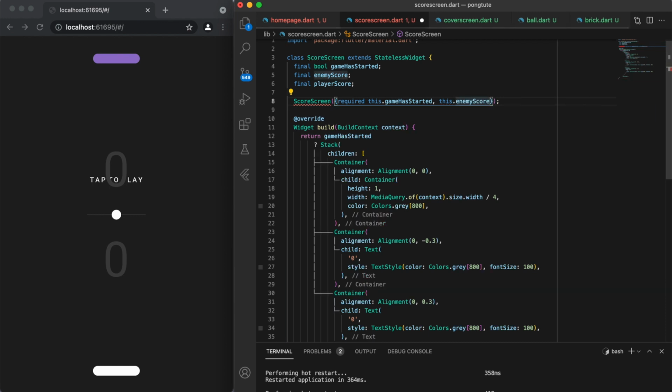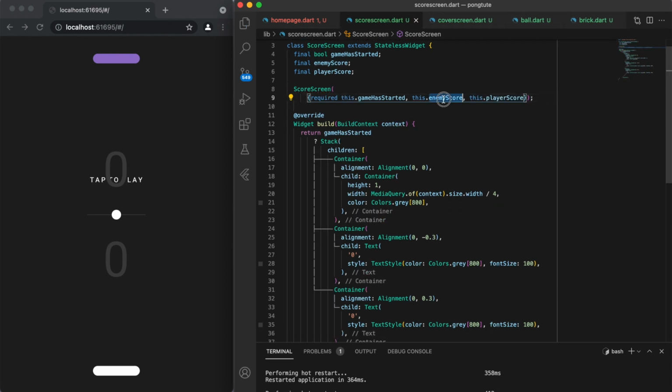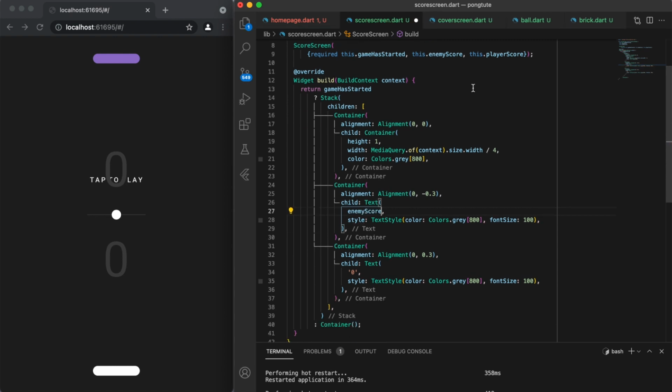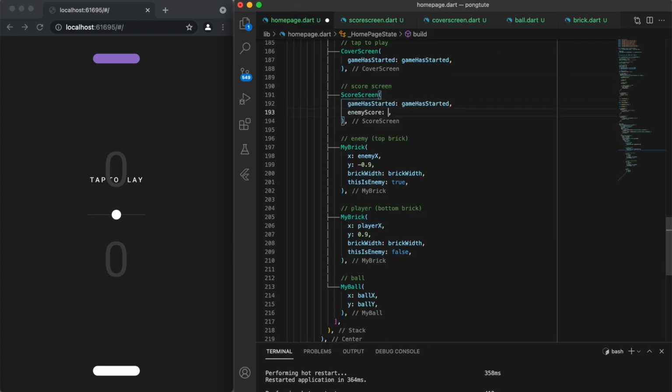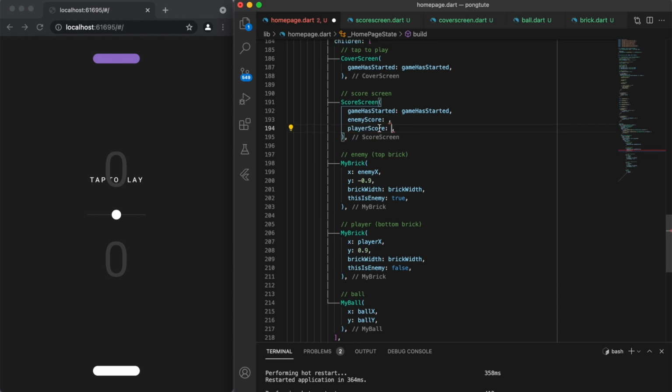So let's keep track of the enemy score as well as the player score. The enemy score is the one on the top and player score is the one on the bottom. We should say toString because enemy score and player score might not be strings. Okay, cool. And finally, let's come to score screen and just fill this out.